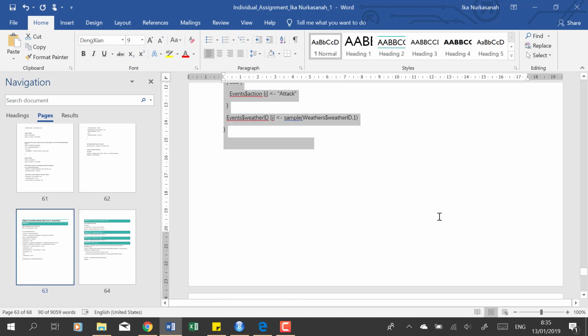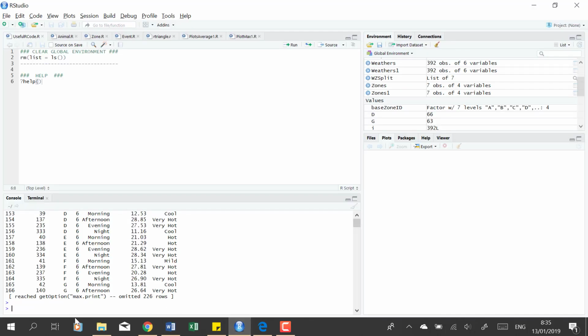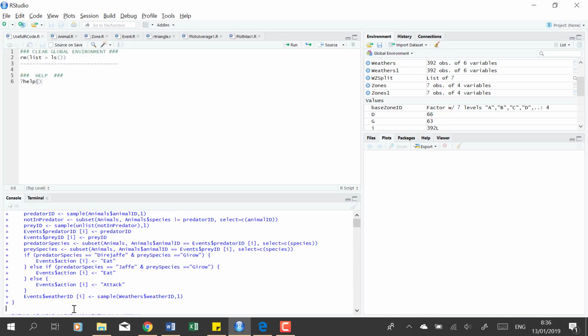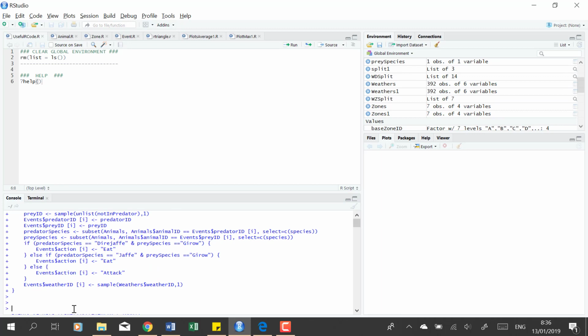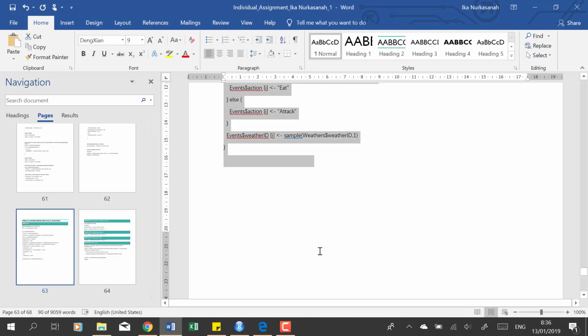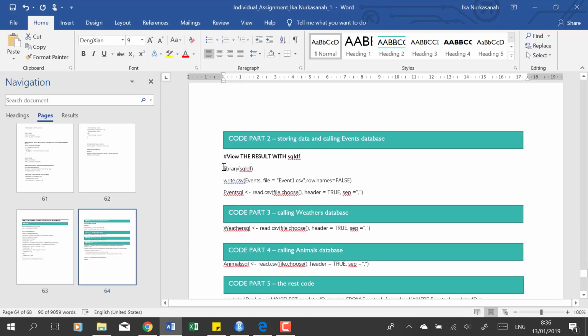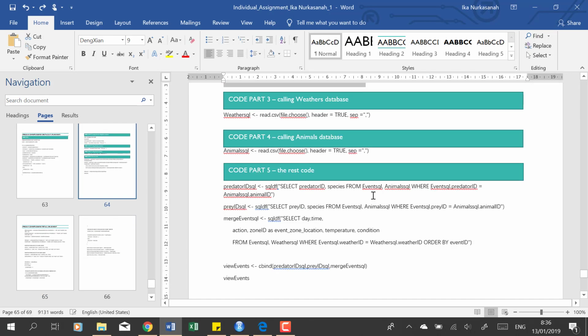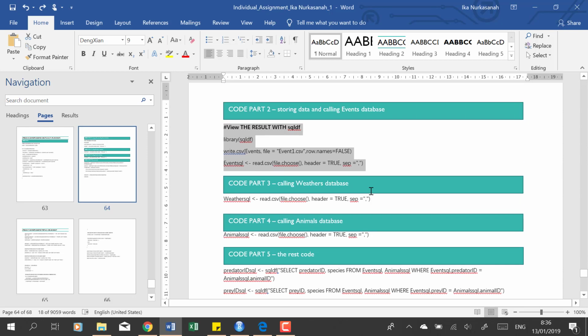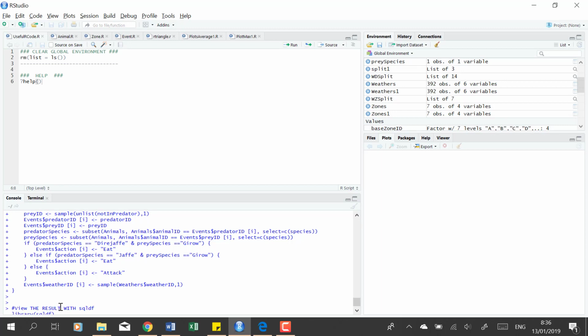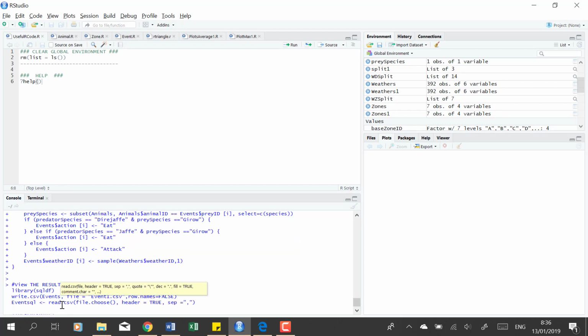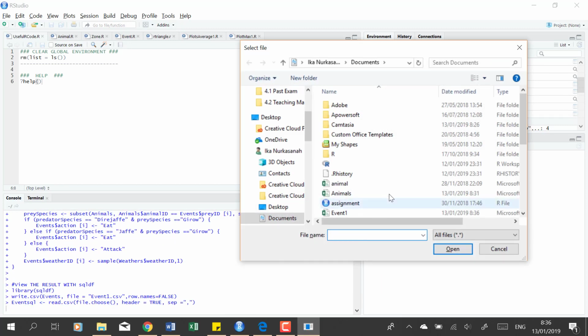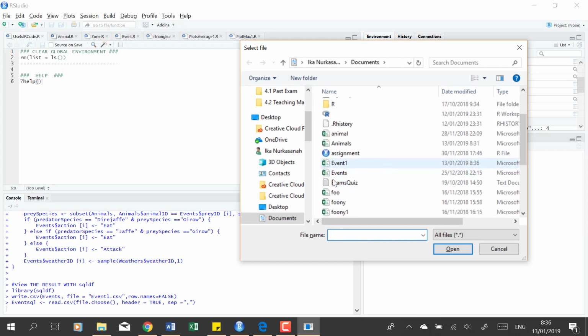So basically this is for code part 1. We can just run it. Yeah, so we recorded. And as with the previous code, I store it into a CSV file and then call it with SQLDF, then with event 1.